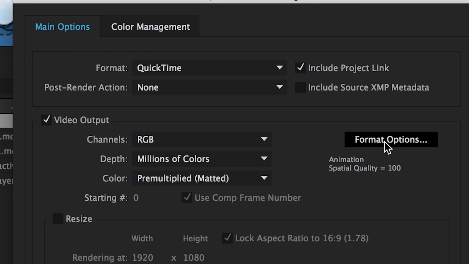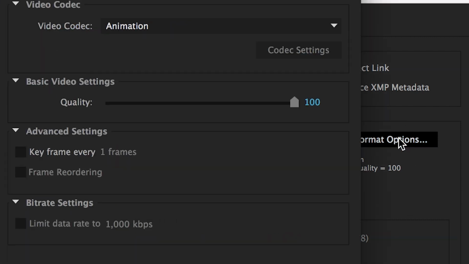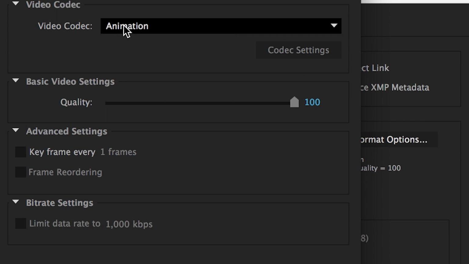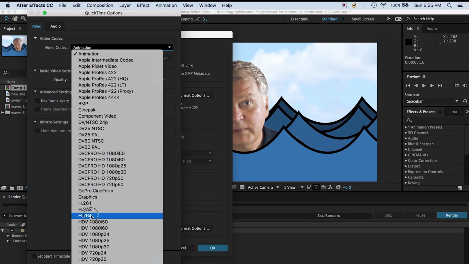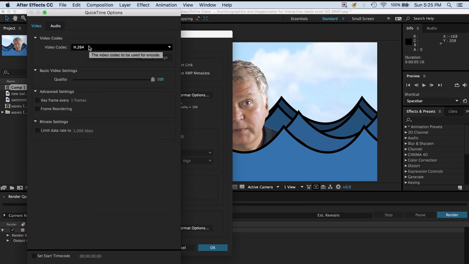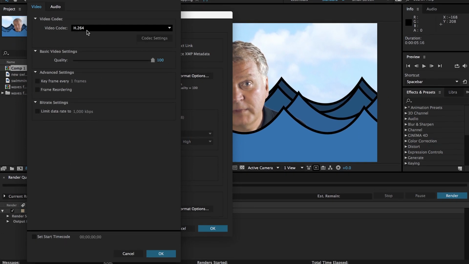We choose Format Options. Animation compression is really nice looking, but it's a lossless compression that makes a huge file size. And if you don't change anything in After Effects, it'll make that by default. And that's a bad thing for your keynote presentation because it'll be a huge file size and it'll slow things down or maybe make your presentation not work right. So go to Format Options and choose where it says Video Codec. That's the method of compression, not animation, but H.264. So that'll make a nice looking movie, but a much smaller file size. Really important, Video Codec H.264.